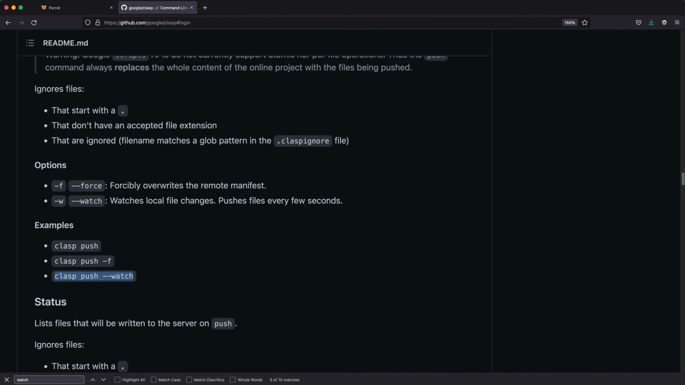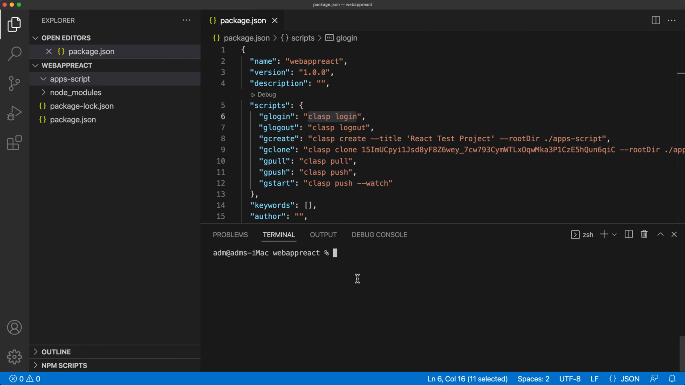Every time you set up a CLASP project, you need to log in. So you may need to re-log in at some point. So if you're trying to push your files and you're getting some sort of error, it could be because your login session is no longer valid. Just go ahead and run the same command and you should be able to log in again.